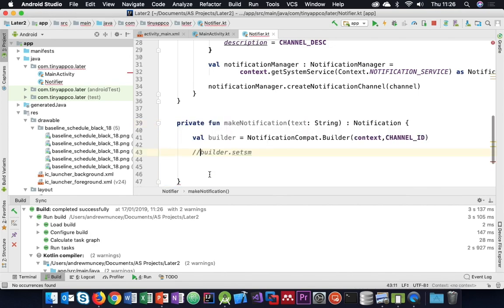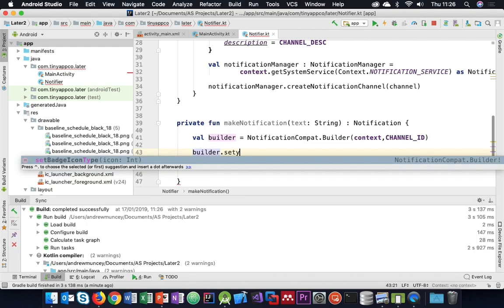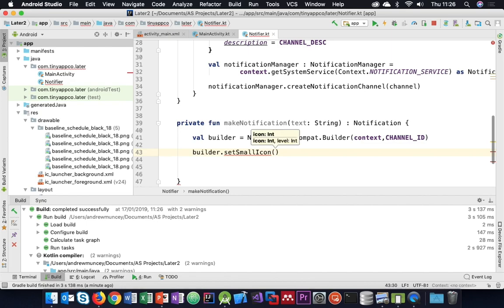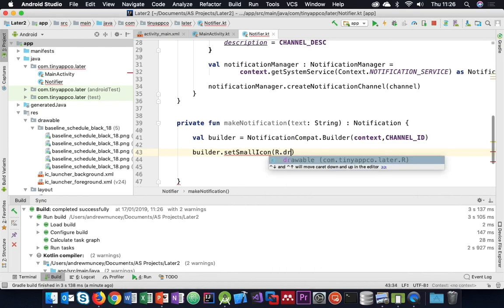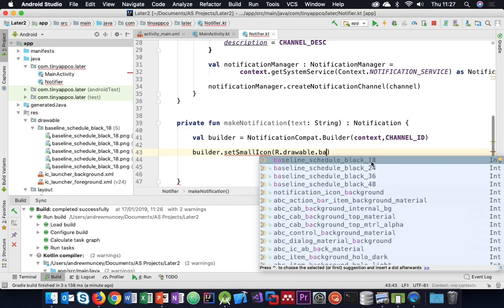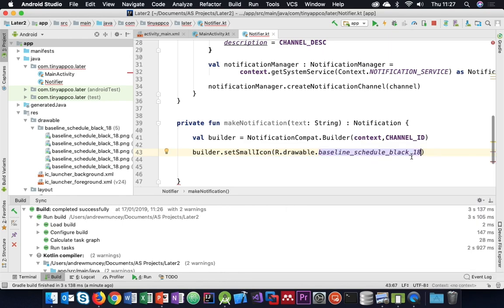So we were going to get our builder. We're going to set small icon. Set small icon. And then we can set our ID as R.drawable. And it was baseline schedule black. There we go. Because I haven't built, it's still showing the other ones that I've deleted. But they won't exist shortly, so we don't want to use those.